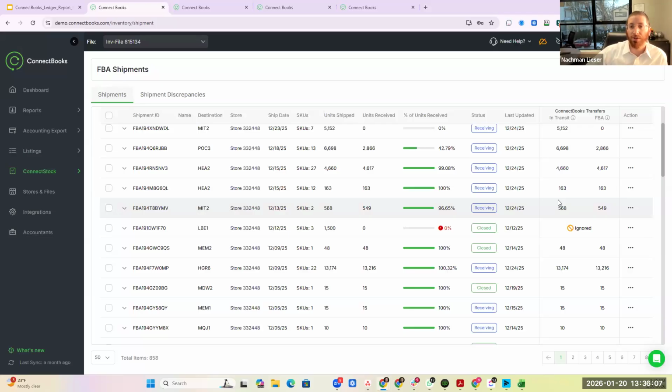For example, if you send into Amazon 100 units, the transfer from your local warehouse to in-transit could be 100 units. But when Amazon receives it, that 100 could be received over 5 different times. So you might see in Connectbooks 5 different transfers. That's the idea of having an in-transit warehouse, because Amazon never receives it in full. Now, the question is, how do you reconcile the in-transit?